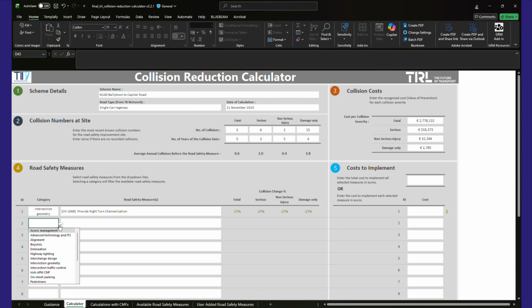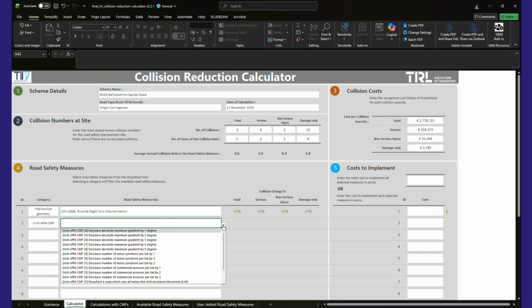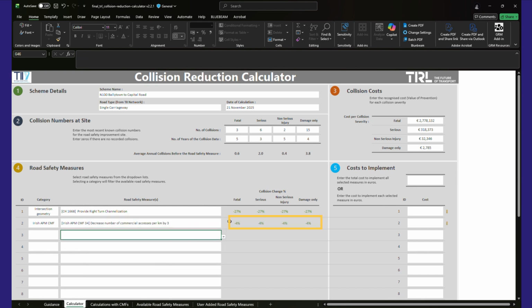For example, if we select Irish AMP CMF, we can select decreased number of commercial accesses per kilometre by 3 for single carriageway. If we change to motorway, decreased number of commercial accesses per kilometre by 3 is no longer available in the drop-down menu. We can add a second road safety measure by selecting Road Safety Measures ID2.